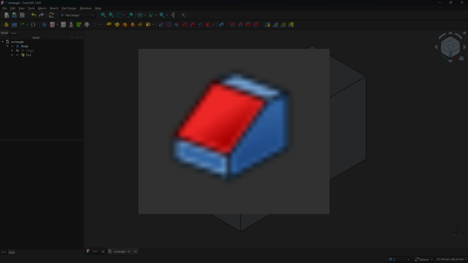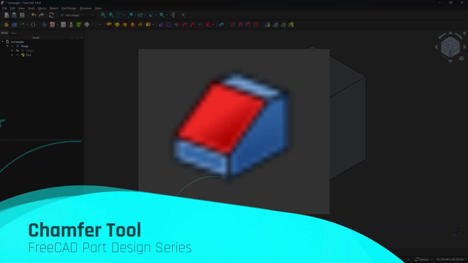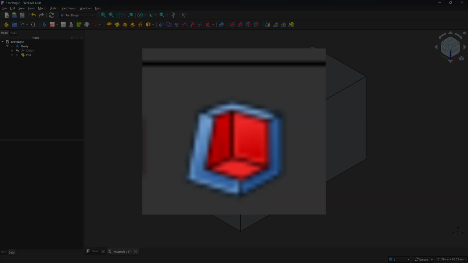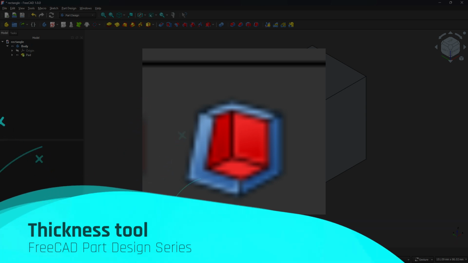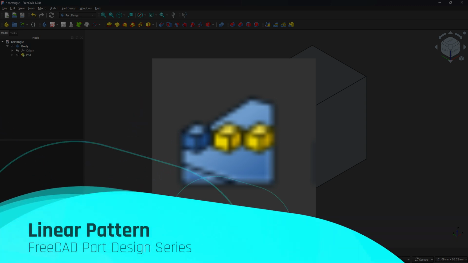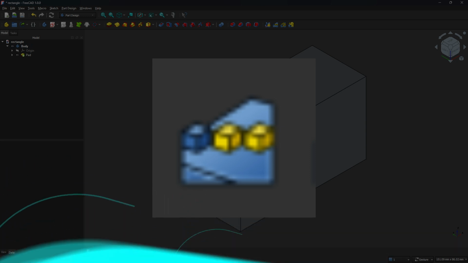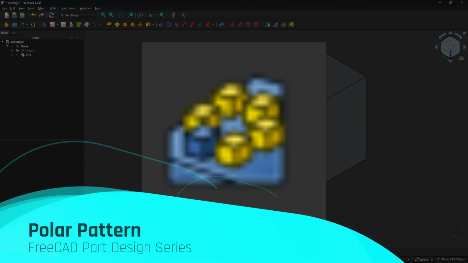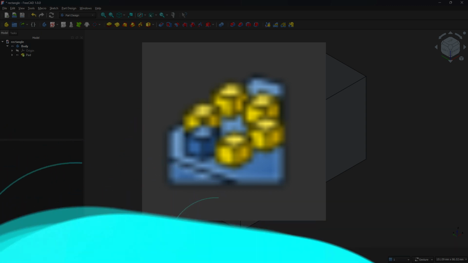11. Chamfer. Chamfer creates angled edges, which can be helpful for aesthetics or machining purposes. 12. Thickness. The thickness tool adds or removes material uniformly around the surface, turning thin shells into solid objects or vice versa. 13. Linear Pattern duplicates features in a straight line, saving time when you need repeated elements like holes or ribs. 14. Polar Pattern arranges features in a circular pattern, which is ideal for symmetric designs like bolt circles or gear teeth.